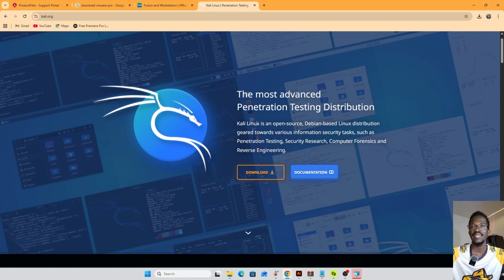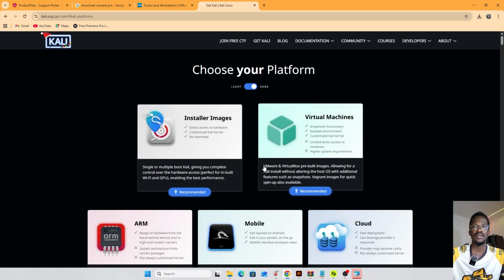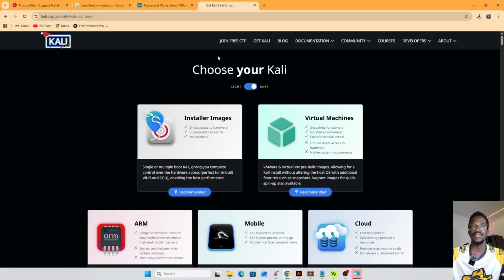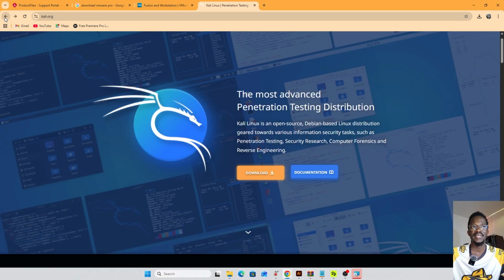This Kali Linux is an open source Debian-based Linux distribution geared towards various information security tasks such as penetration testing, security research, computer forensics, and reverse engineering. And on top of that, you can do many other things like video editing, 3D. You can do all of that. So once you open that, this is the option. You just click on download.